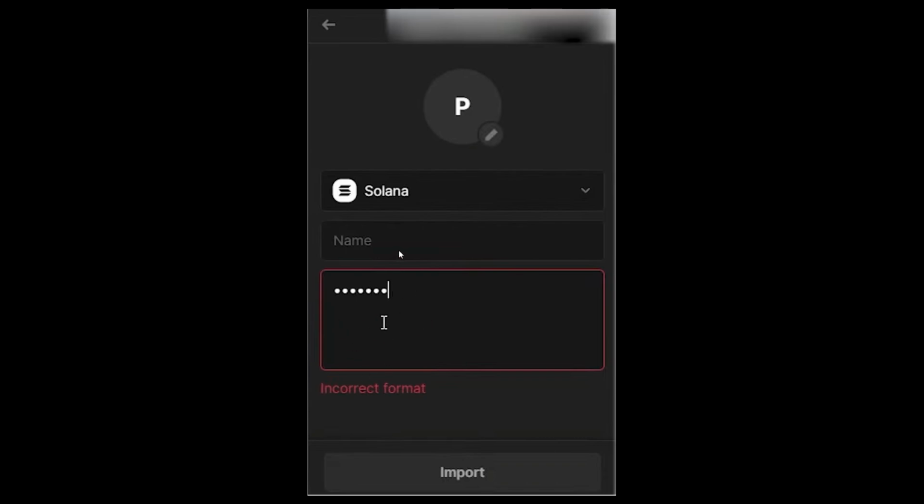Give the wallet a custom name like BonkBot. Tap Import. That's it. Your BonkBot wallet is now successfully imported into Phantom Wallet.